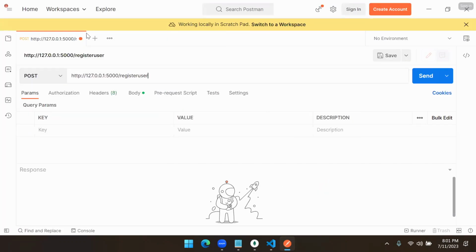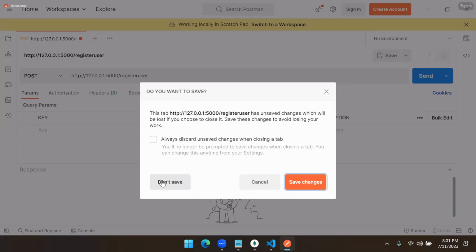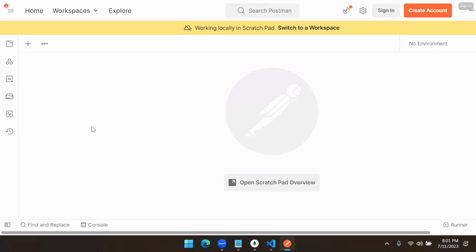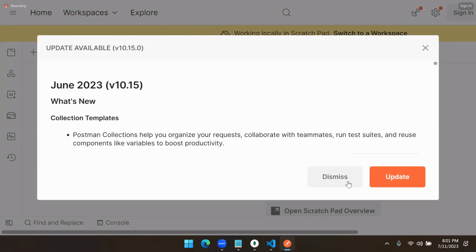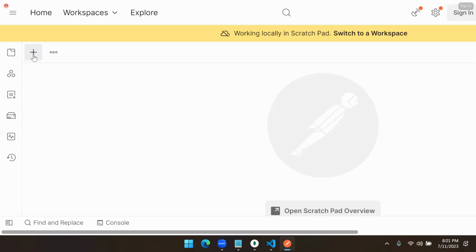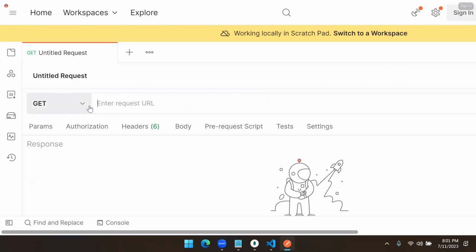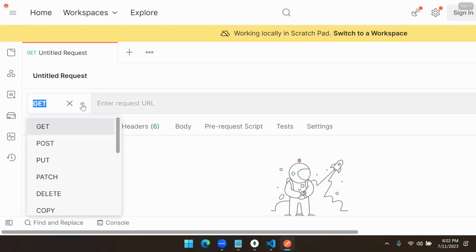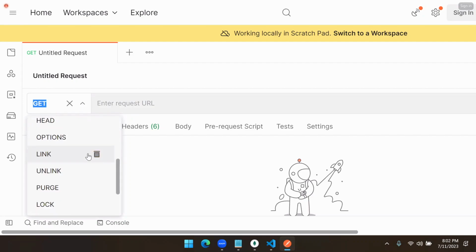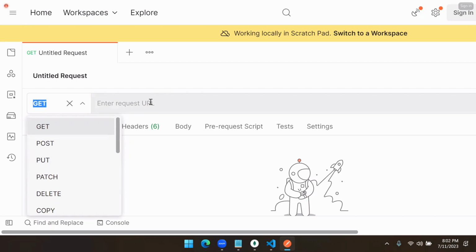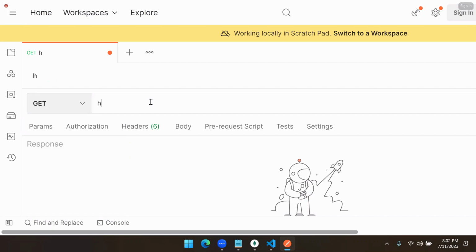In this Postman debugger, this is how it looks. This is empty. Now what you have to do is click on this plus button. That means a new request. And in the new request, it is asking what is the request you want to test. Get, post, put, patch, delete, purge. So many will be there. I want to test get. And what is the URL? URL is http://127.0.0.1:5000/admin.